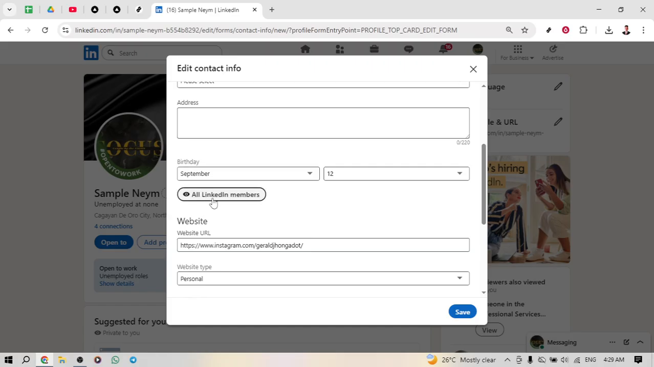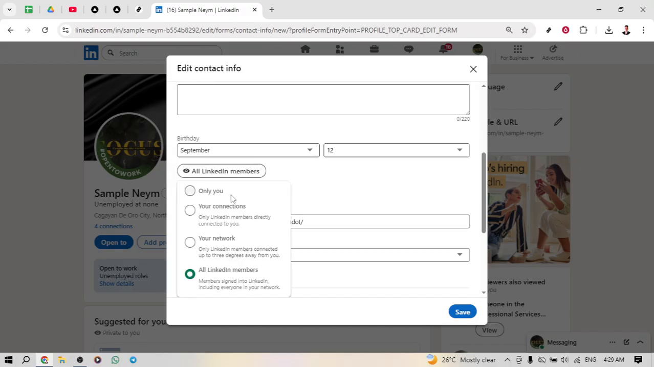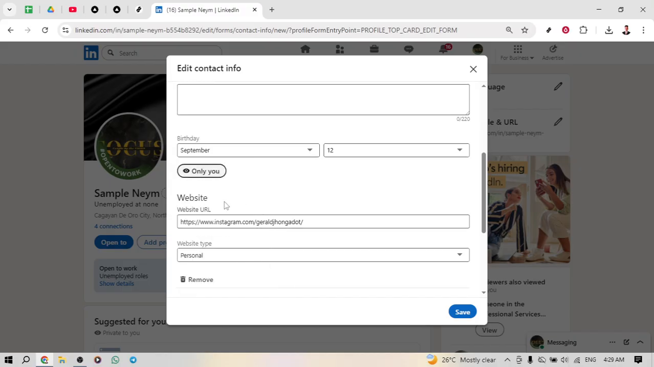Directly beside your birthday, you'll find a small eye icon, which is key to modifying who can see your birthday. Click on the eye icon, and a menu will pop up showing you visibility options. To make your birthday private, select Only You. This option ensures that your birthday remains visible only to you and hidden from everyone else on LinkedIn.